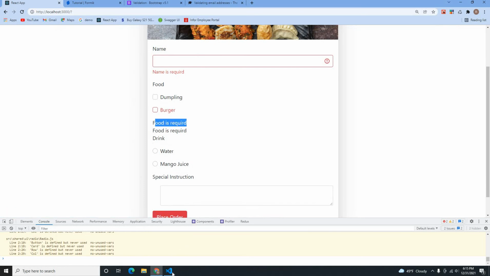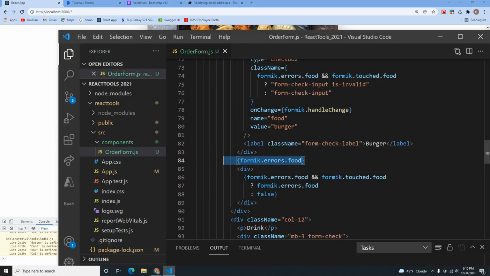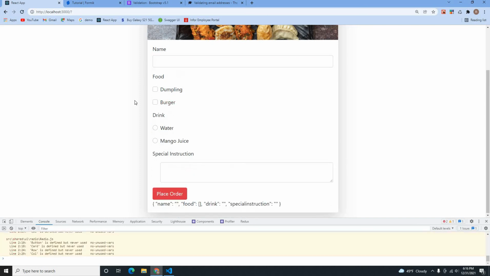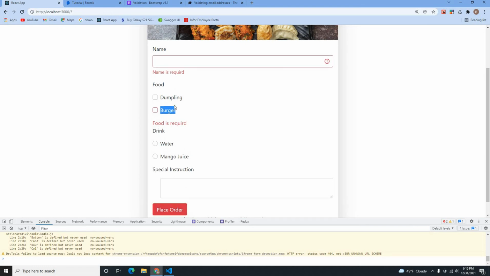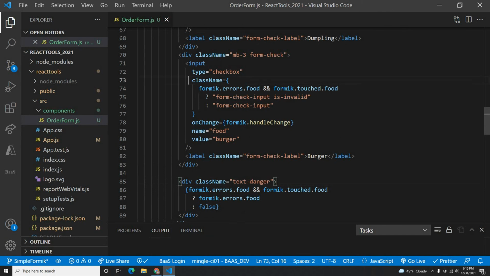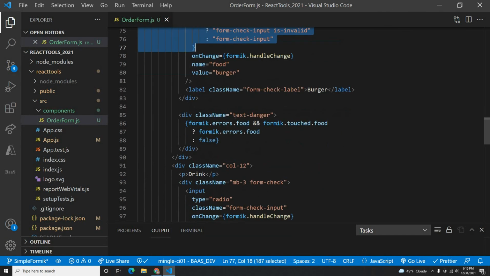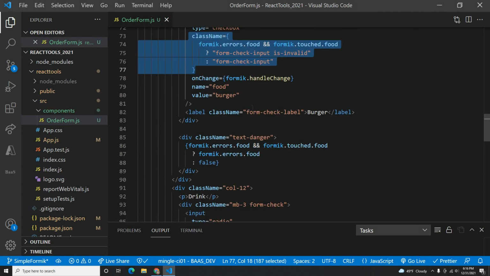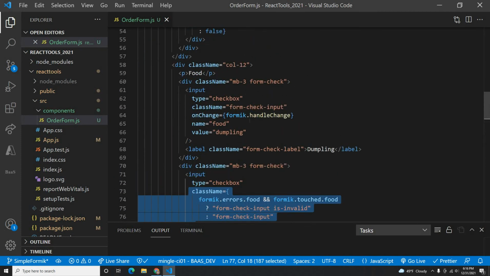Food is required. We can also use another one called text-danger, like this. Good so far. So if I refresh, yep, doesn't work. If I place, then yep, the burger is required. And dumpling also, the problem on dumpling is we didn't put a class name on dumpling. So if I go down here, oh no, sorry, where is it? Dumpling is here at the top here.